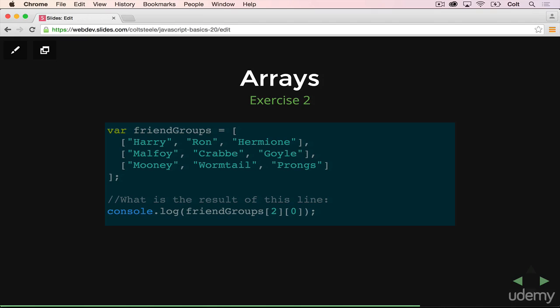We have nested arrays. So this outer array called friendGroups has 3 items, and each one is actually its own array. So this is what we call nested arrays, or a 2-dimensional array, because we're nesting an array inside of another array. So each one is 3 strings long, 3 different friend groups from Harry Potter, and I'm console.logging friendGroups, the third item, index of 2, so that's going to retrieve this whole array right here. And then we're finding the first item, index 0, in that array, which is Moony.